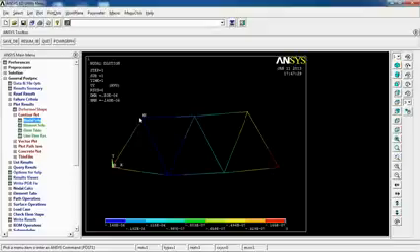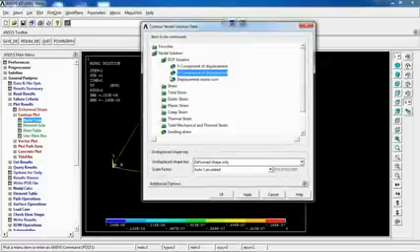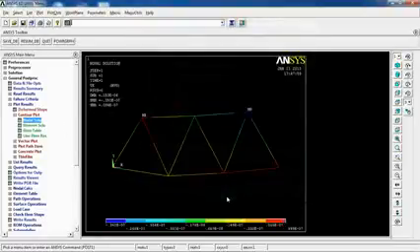So basically we can see the deformation of the truss. Let's see deformation in x direction as well. Again, here we don't have any. On the bottom left corner we don't have any deformation in x direction.